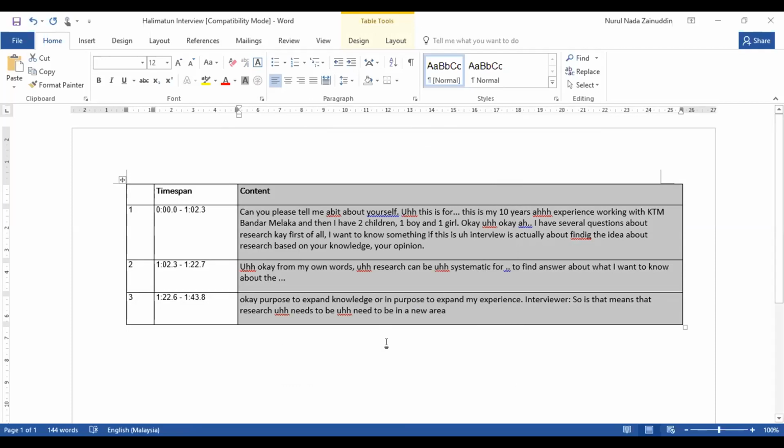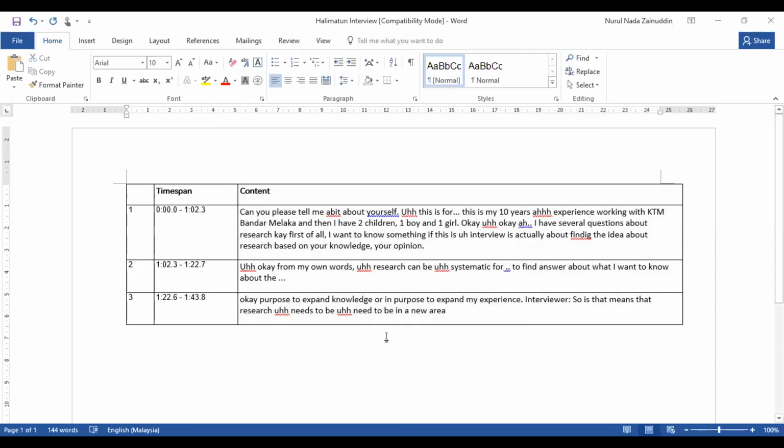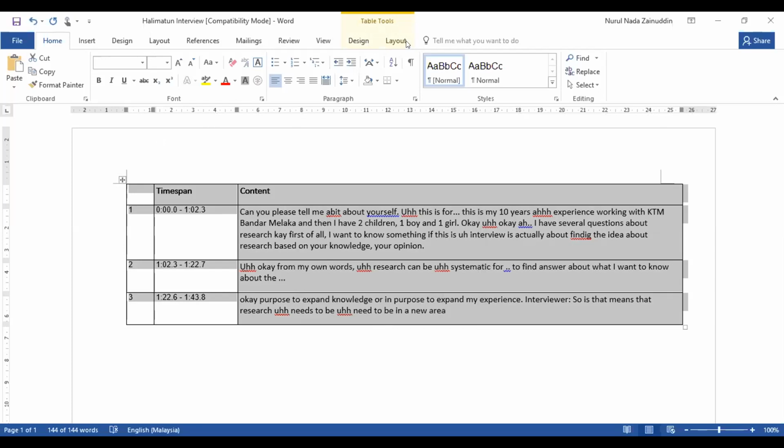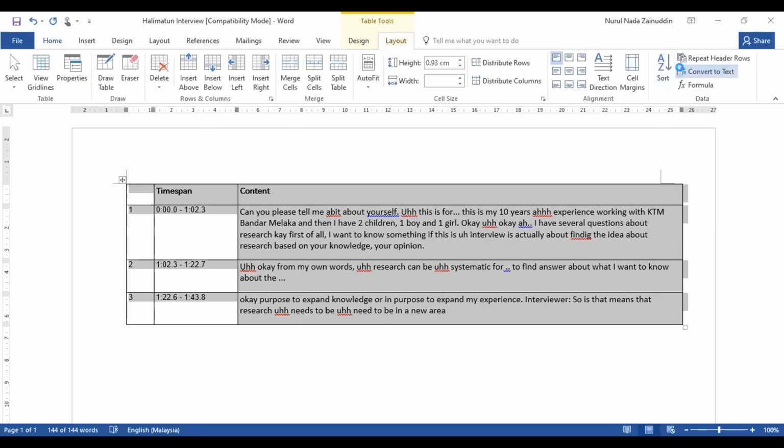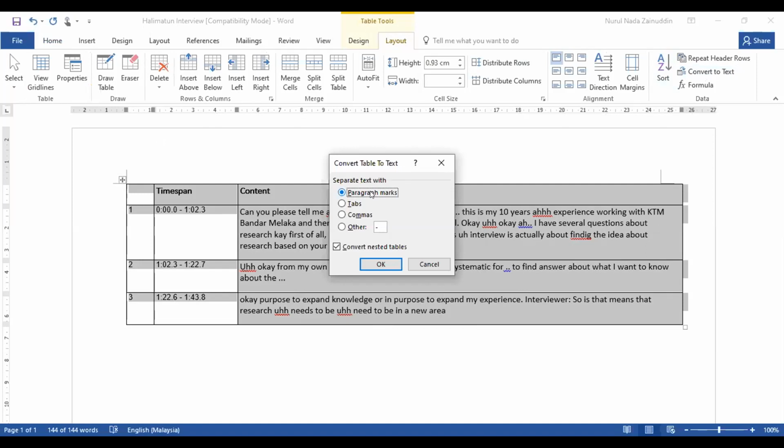If you want to change to your paragraph, how to do it? Then layout, convert to text, paragraph, click OK.